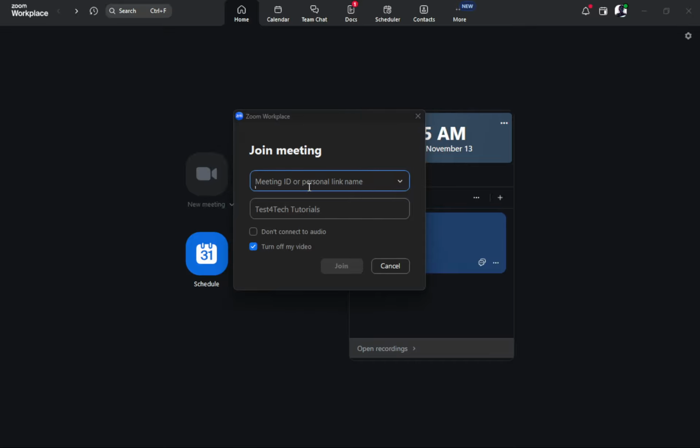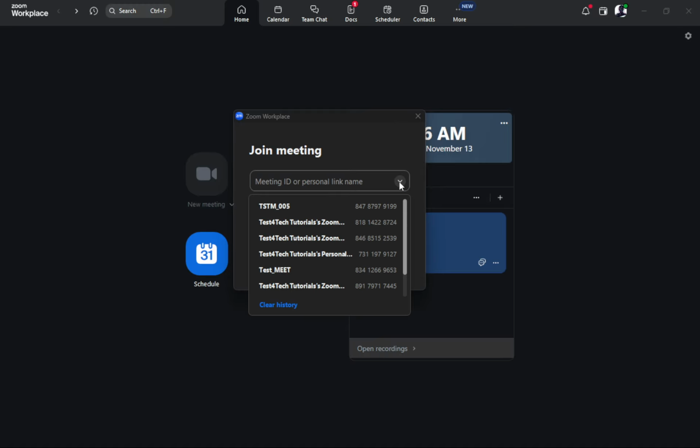Here, a list will appear showing the last several meetings you've joined. It's important to note that this list is somewhat limited, displaying only around the last 10 meetings. Additionally, the list you see here is device-specific, meaning it doesn't sync across different devices. So if you're switching between, say, a work laptop and a home desktop, each device will record its own history of joined meetings.